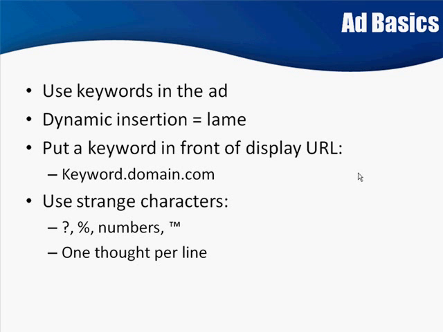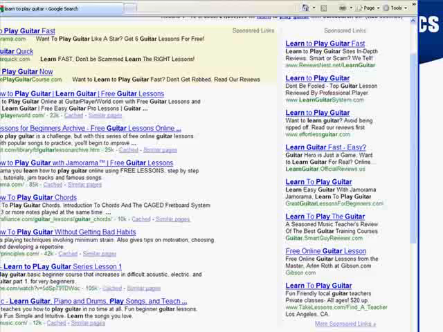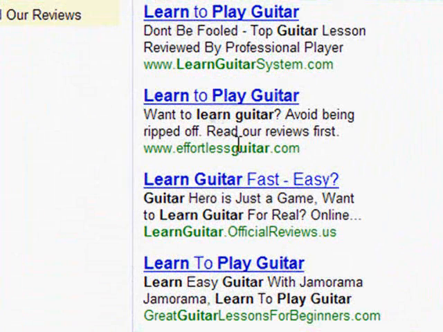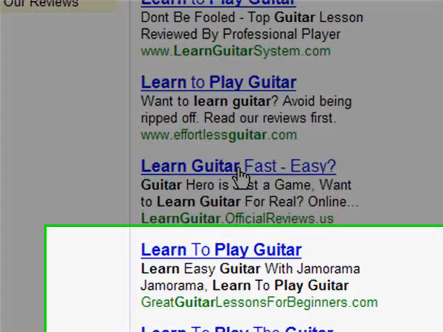Use one thought per line. Like in the examples here, this is a poorly written ad. "Want to learn guitar, avoid being ripped off, read our reviews first." See how it flows from one line to the next? Don't do that. Deal with each line as its own independent thought.